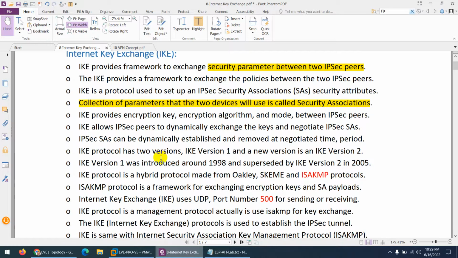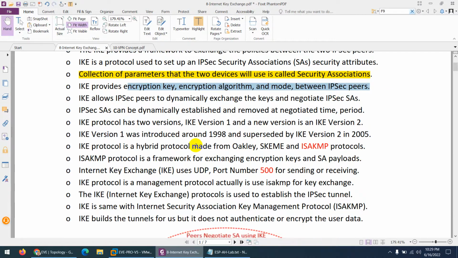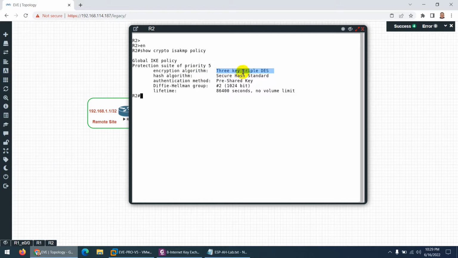Now, IKE provides the encryption key, encryption algorithm, and mode between IPsec peers as well. What will be the encryption algorithm? In this case we are using 3DES encryption. What will be the hashing algorithm? We are using SHA. What will be the authentication method? We are using pre-share key. It can be certificate-based as well. And what will be the Diffie-Hellman group? We are using 2. And what is the lifetime? It's 86400 seconds. I think it becomes 1 hour or something. Sorry, 1 day.